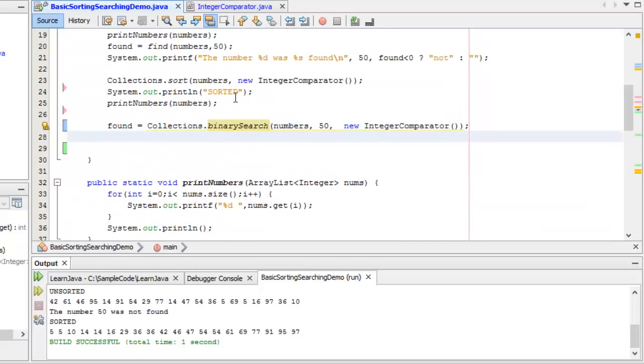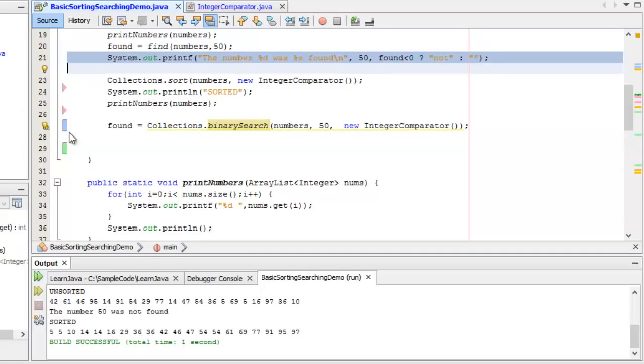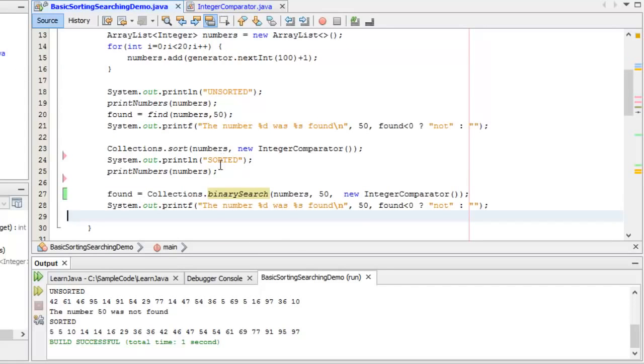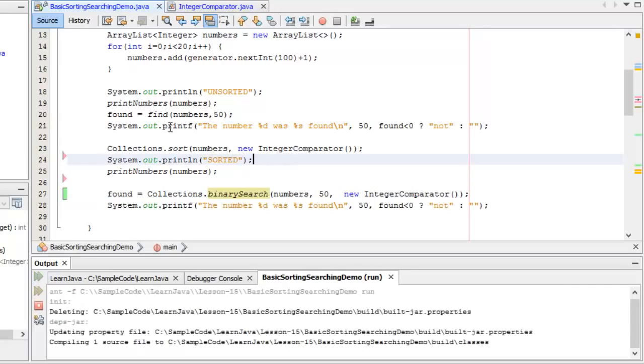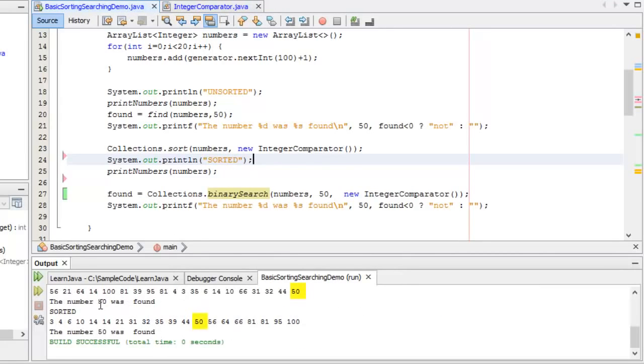That will search for it, and then my same code up here can help me determine if I found it and print it out. So I'm going to find it with binary search using my comparator, and then this print is the same as this print. It'll just tell me if I found it. Of course, if I found it up here, I'm going to find it down here. It's the same collection. So 50 was found.